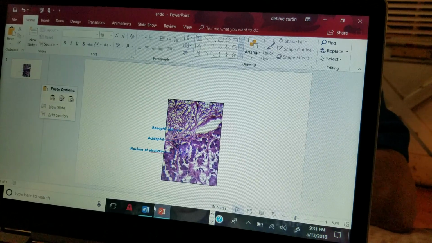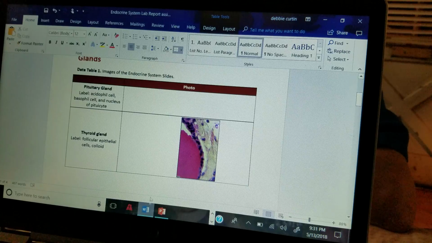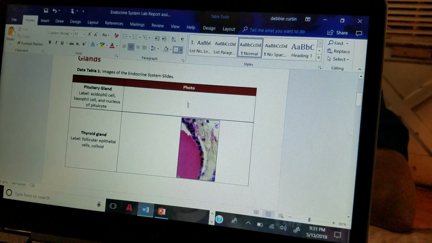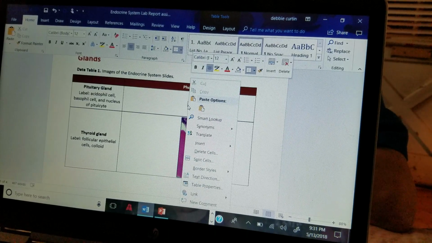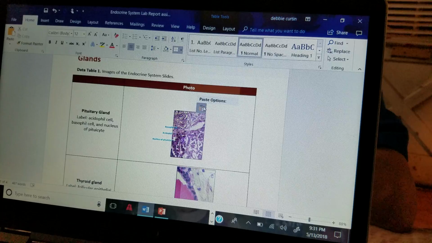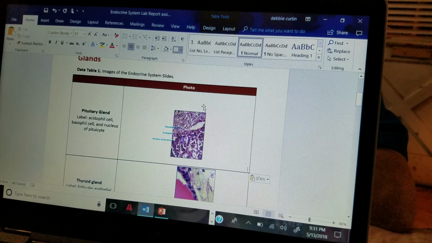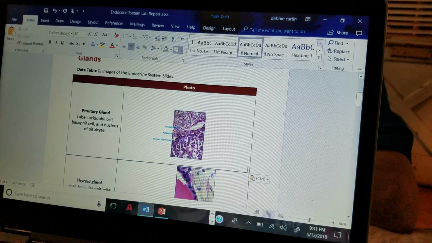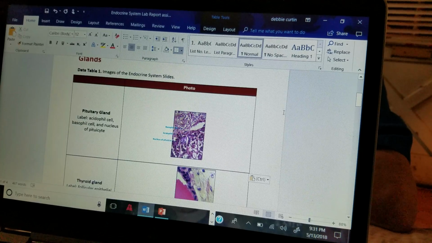Return to the Lab Assistant. Place your cursor in the box. Double click and choose Paste. And we have successfully labeled our first slide. From here, you would continue with each slide until the assignment was completed.